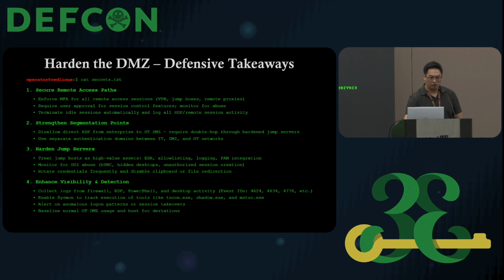Okay, so harden the DMZ, defensive takeaways. A lot of the attacks that I mentioned, yeah, we bypass two-factor authentication and all that, but there's still a lot of things that you can do. So first, secure remote access paths, the basics: multi-factor authentication for everything.